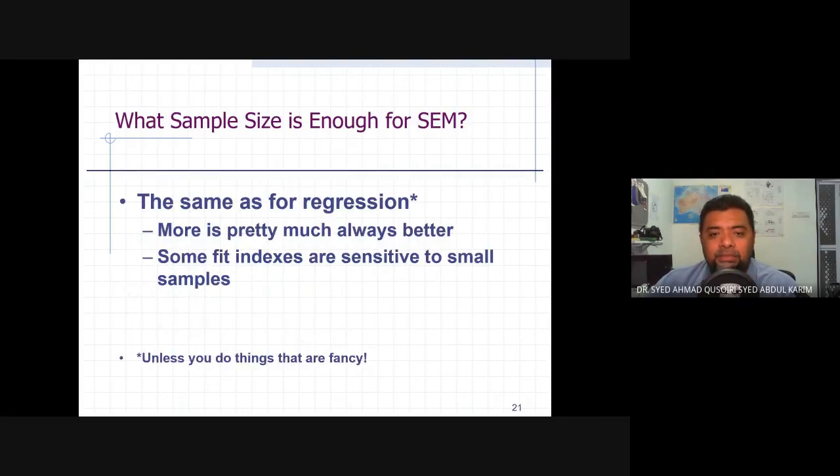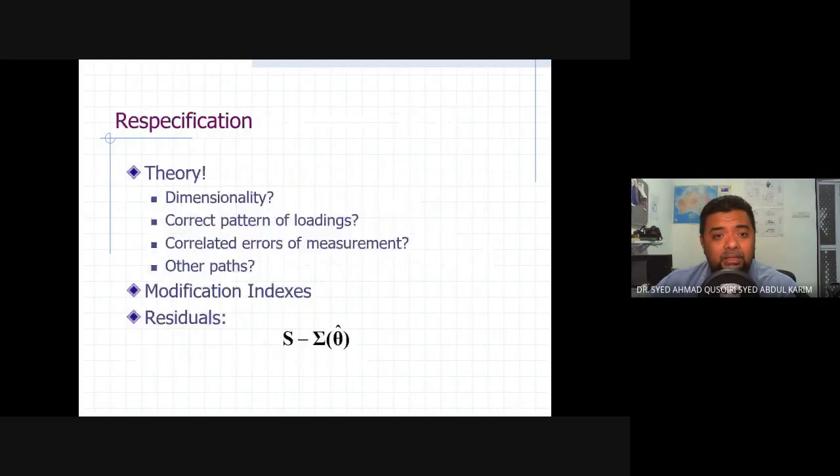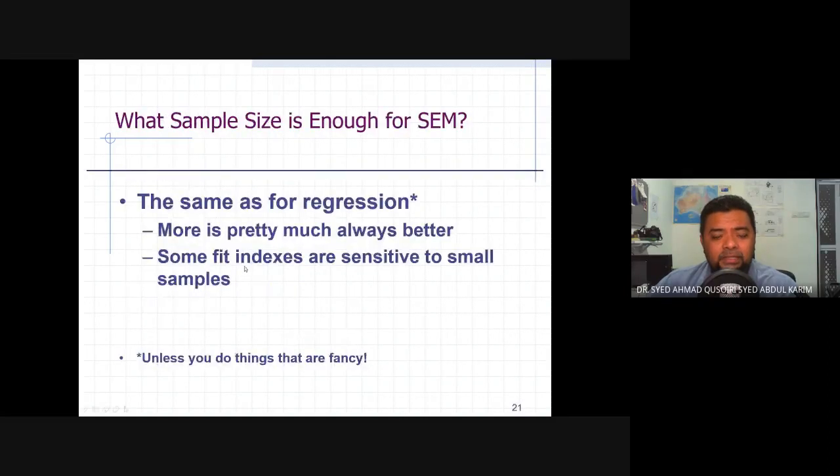What sample size is enough for SEM? Well, it's pretty hard to say, but the more the merrier. Okay, so we must try to get as much as possible, because some of the model fit indexes are sensitive to small samples.